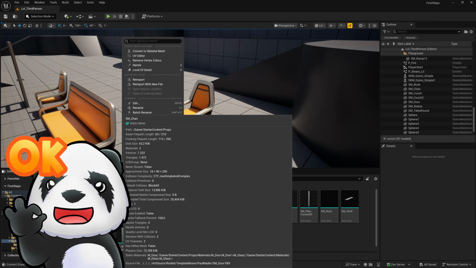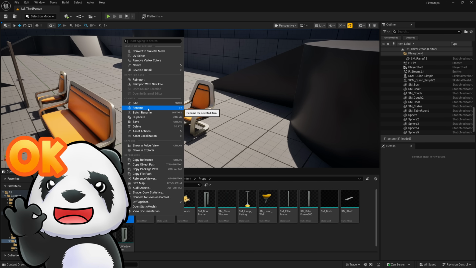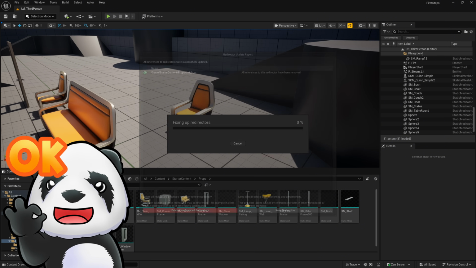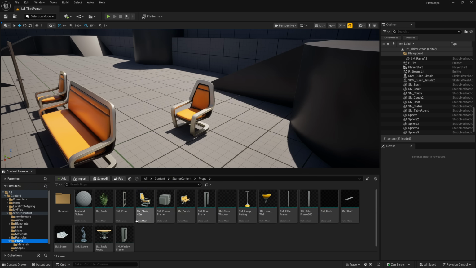But if we want to rename it back to sm_door, we get the same error again. This happens because there is still a redirector left for the old sm_door name that blocks us from using it directly. So once again, we have to run Fix Up Redirectors to clean up those leftover references. Only then can we use the sm_door name again.